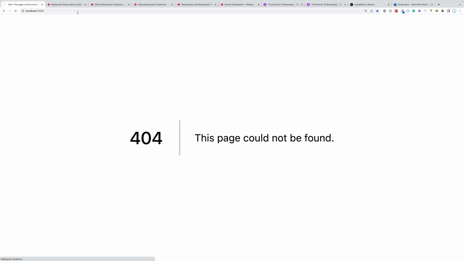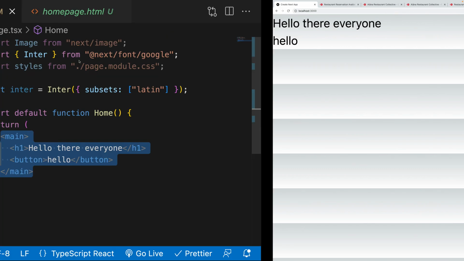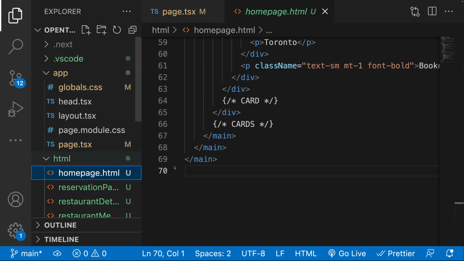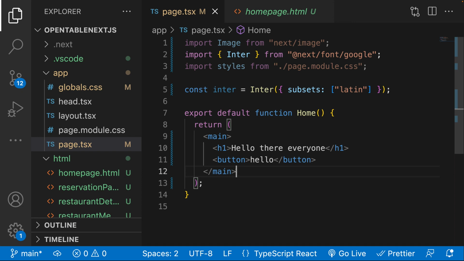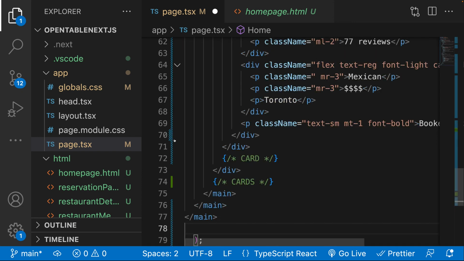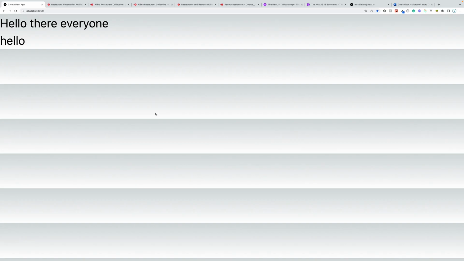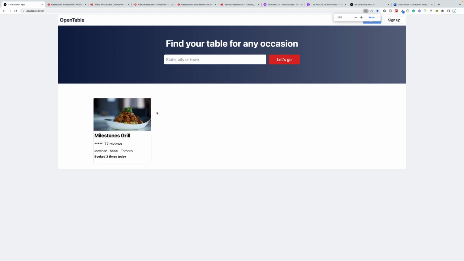So I can go to the root of our application. And then after a few seconds, you can see here, we get hello there, everyone, hello. And that's exactly the HTML that we have here. So what we can do now is just go to our homepage, copy everything we have here, and paste it into our page.tsx file. And then there we go. If I were to zoom out, it's taking a little bit of time. The computer's a little bit slow, but you can see here, there we go. We get everything that we need. So again, once we're here, we see this.